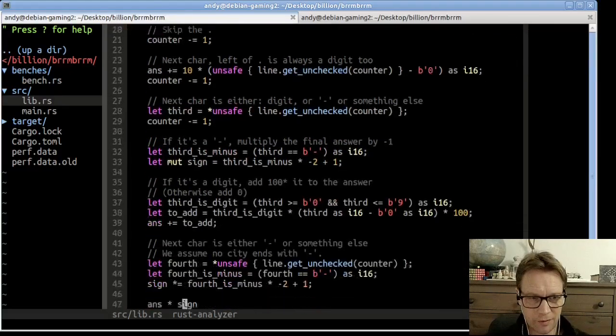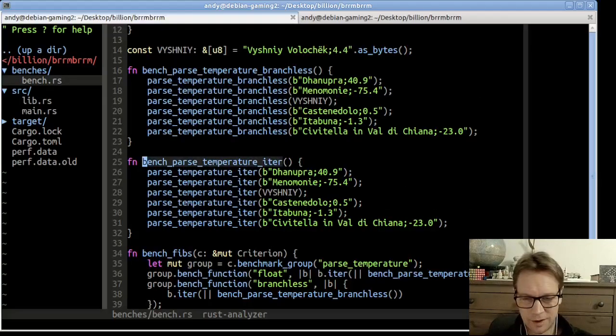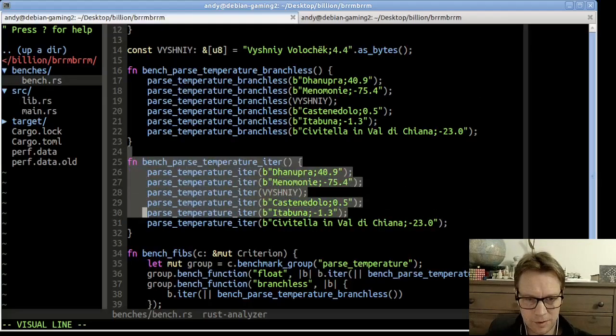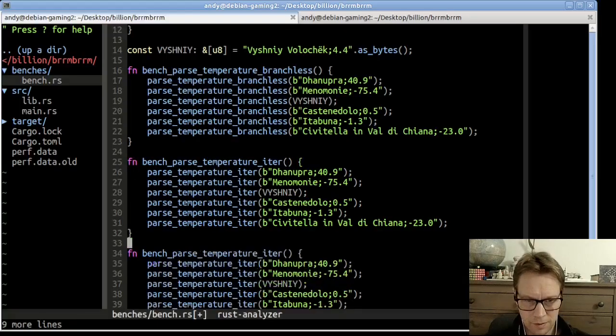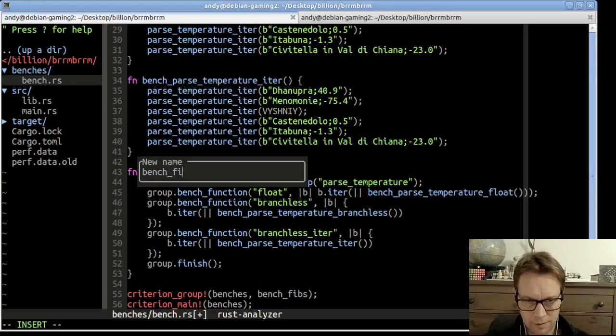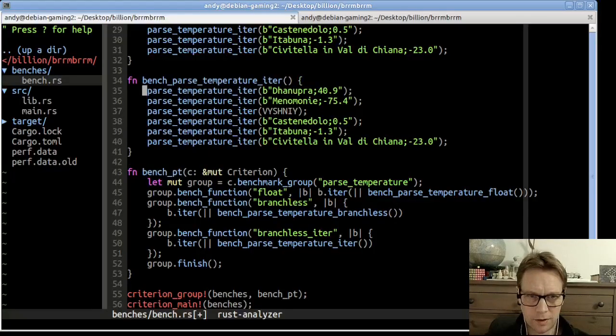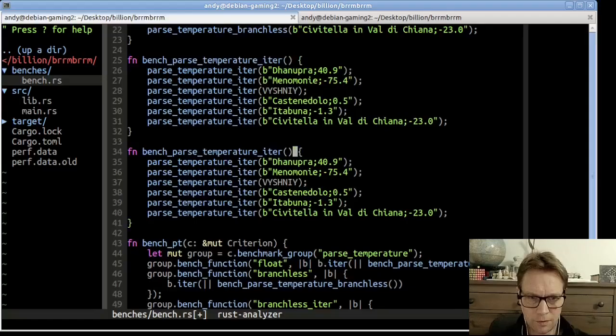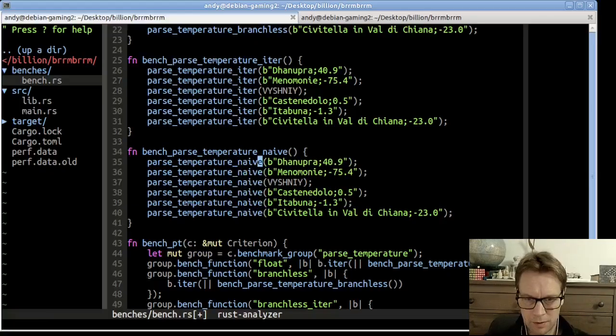But goodness me, is our thing fast? We hope. All right, let's check. So let's have parse temperature. Why is this thing called bench fibs? Let's rename that to bench PT, because I don't want to write parse temperature. All right, so bench temperature naive is going to call parse temperature naive on all these. Please be slower. Please be slower. Bring it in.